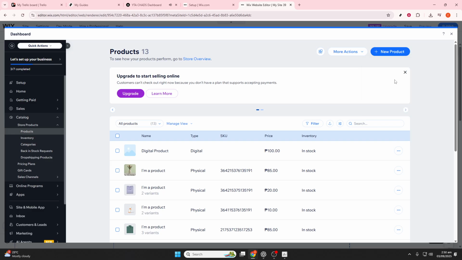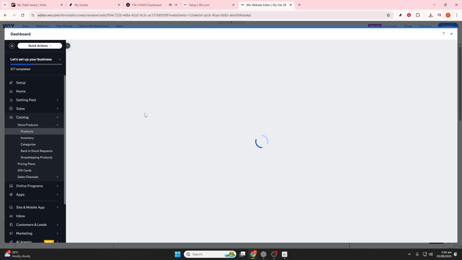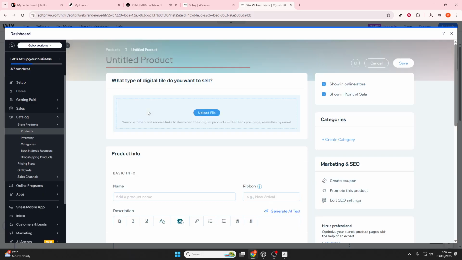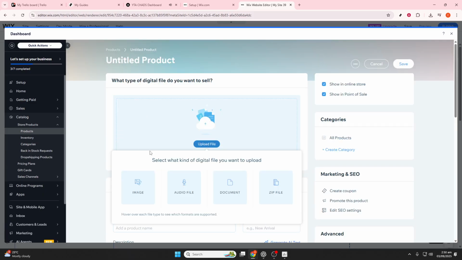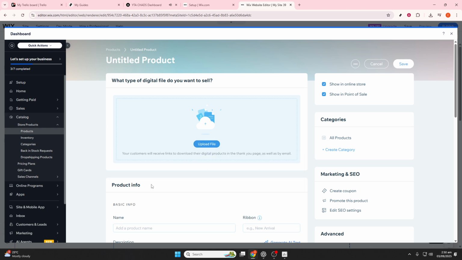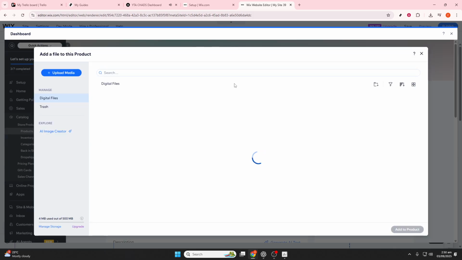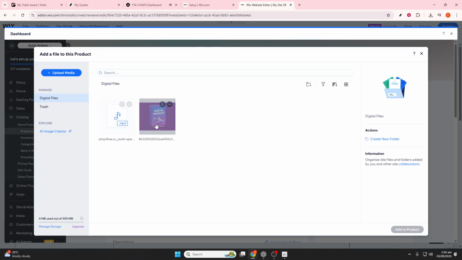Now it's time to upload your videos. You can upload them in formats like MP4 or MOV. If your files are large, using cloud storage links from platforms like Google Drive or Wix Media can be beneficial. Remember to enable automatic delivery so that buyers receive the videos or download links immediately after their purchase.